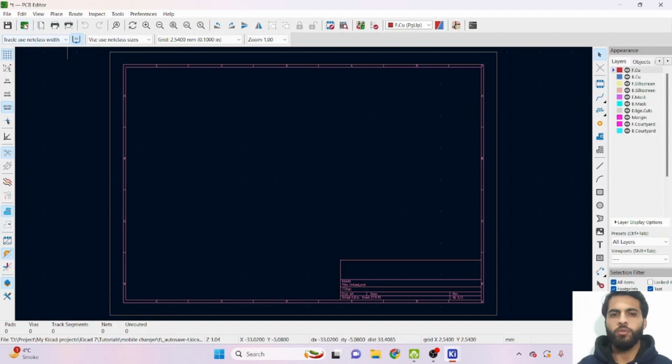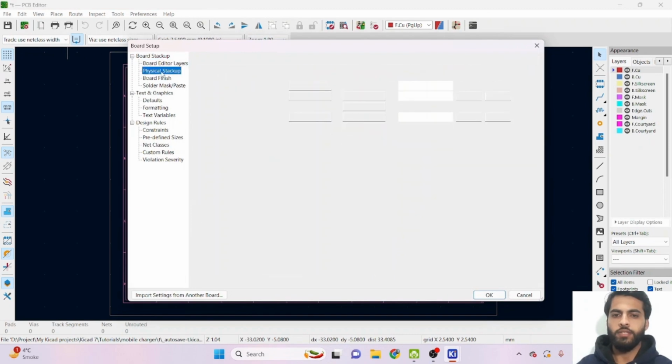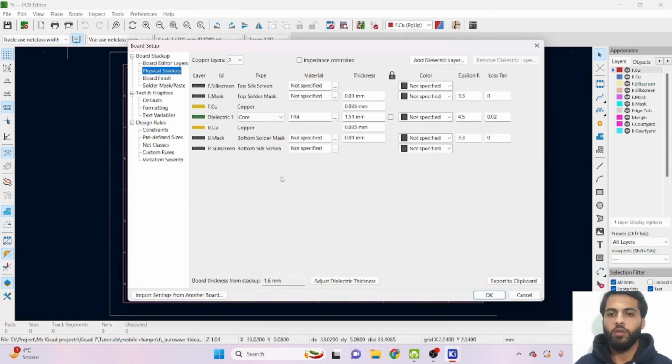Now go back to the board setup and under this click on physical stackup. You don't need to worry about this information. Most of this is to be taken care of by the manufacturer. You just need to select your number of layers from here.